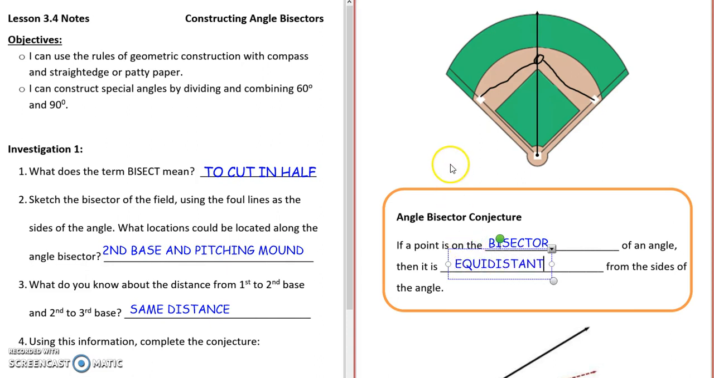Now we heard this before when we were doing the perpendicular bisector. The point on the perpendicular bisector was equidistant from the endpoints. So this is kind of the same idea. So I could mark in here that this distance would be the same as this distance here, and each half of my field is congruent.